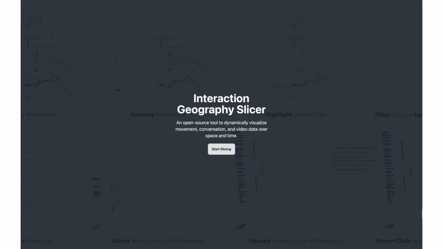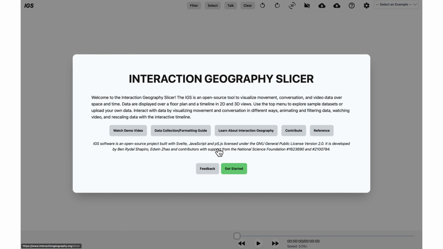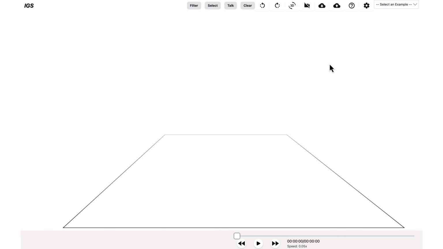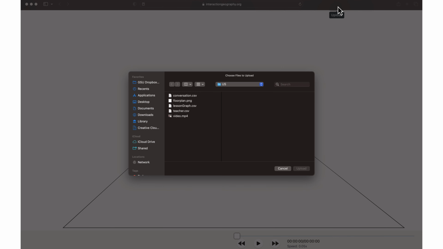We present the Interaction Geography Slicer, a dynamic space-time cube system that allows one to visualize movement, conversation, and video data in settings such as classrooms. To demonstrate this system, we're going to use a data set from a 1-hour 8th grade science lesson collected in the TIMSS 1999 video study. We'll begin by loading a floor plan of the classroom.